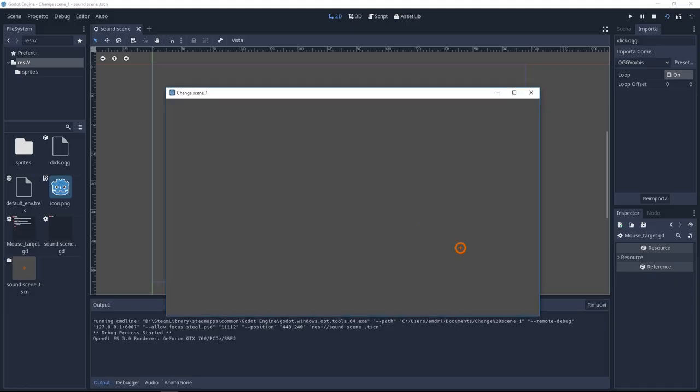Hello folks, my name is Andrew, and today we're going to do this in Godot. We're going to play some sound by mouse click.